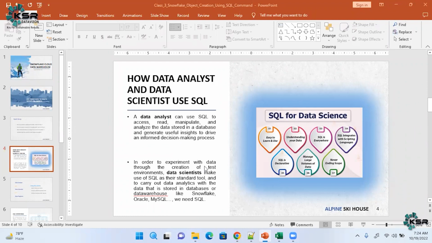Okay. In order to experiment with the data through the creation of test environments, data science teams will create a lot of environments. What they will do is start deploying their code into different environments to understand the behavior of their code. So they will build a model, say in the dev1 environment. They will deploy that into a dev2 environment to understand how the model is behaving, what stats are going to change.